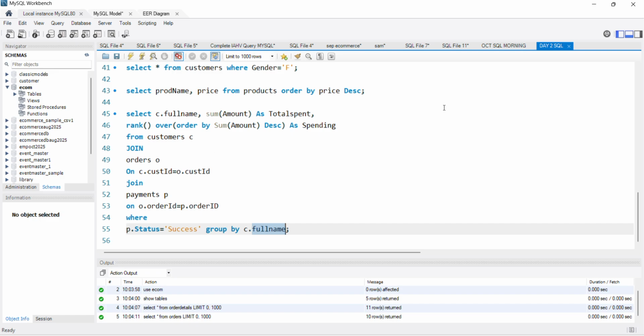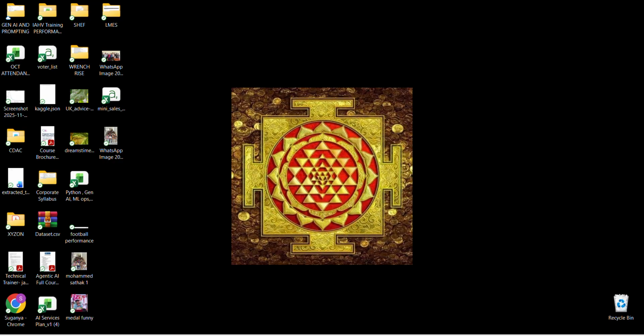I have created some sample database. What am I going to do? I'm going to extract this database information to my Python. So for Python, what should I do? I wanted to install Visual Studio Code.